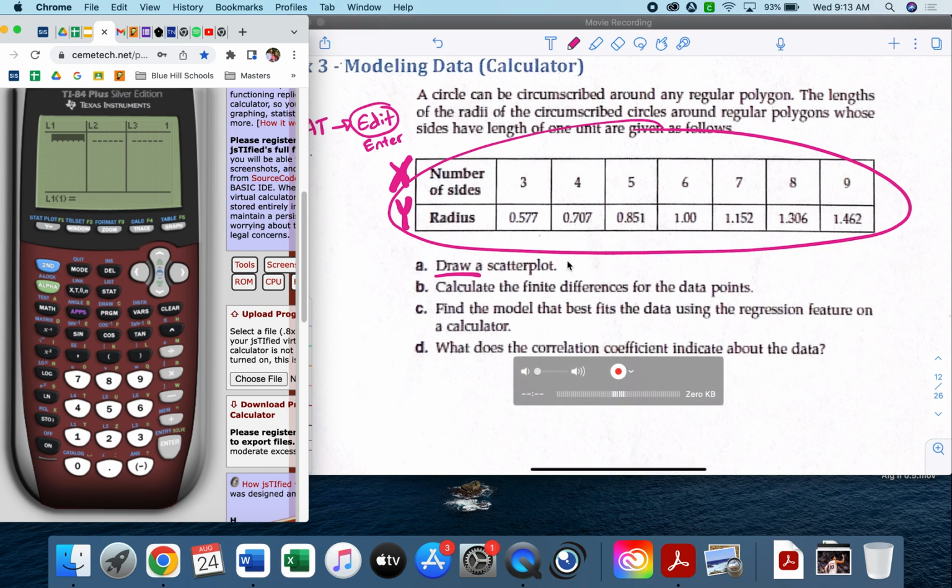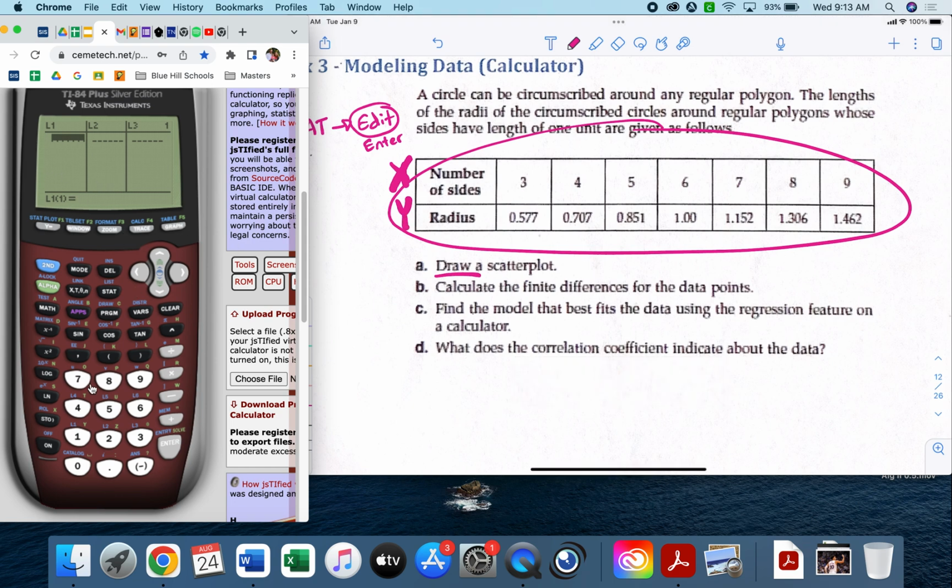Okay, and so I'm going to enter them into the table, and this takes a little while because I'm recording, so sorry. I enter in 3. Practice doing this also. 3, 4, 5, 6. If you need to pause the video, you sure can. 7, 8, and 9. Okay, so those are my numbers for my X's. Okay, now this is what takes a while. 0.577. Enter. 0.707.